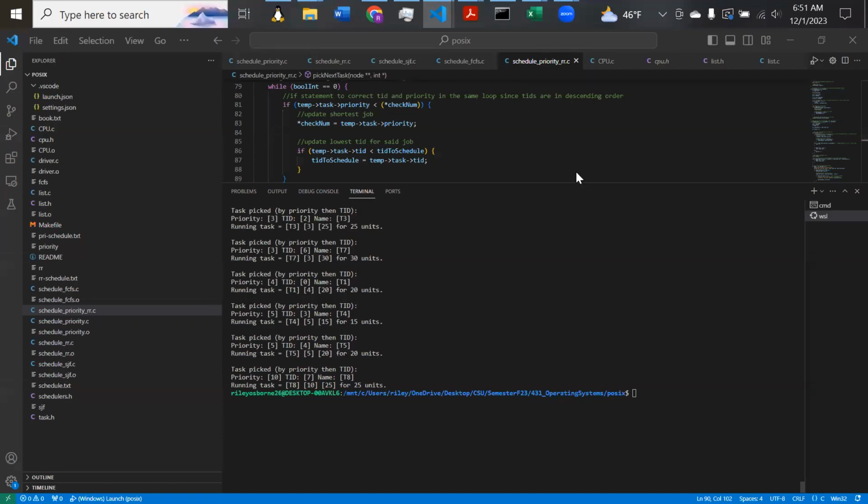Hello, everybody. Good morning. For my senior project for operating systems, I chose to do the process scheduler. And so I'm going to be going through the commands showing you that they work. Let's start out with priority.